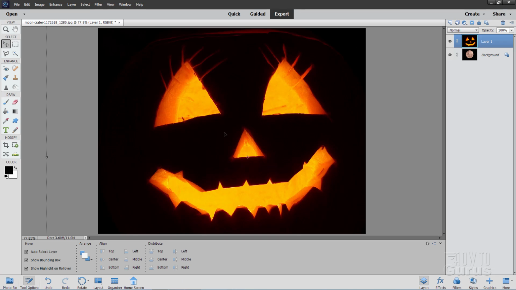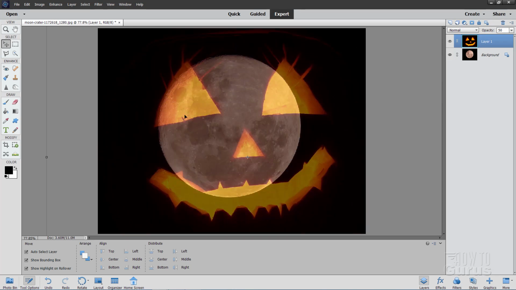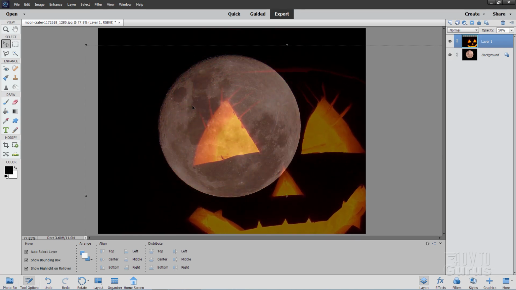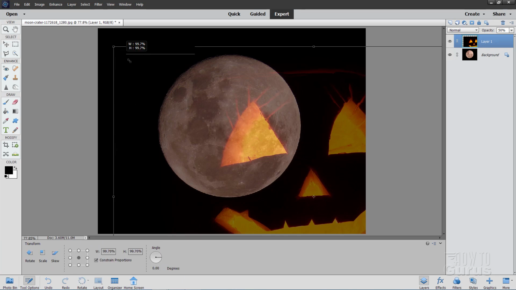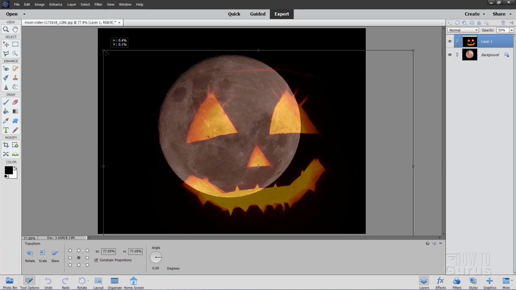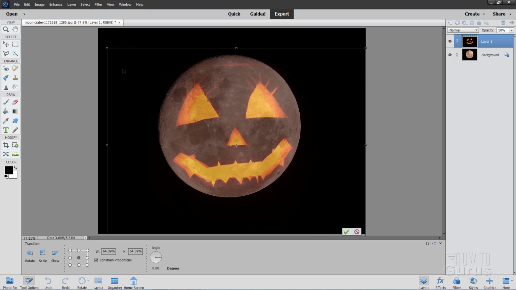Okay, now this is too big to fit on the moon properly, so let's first change the opacity here down to about halfway. I'll just type in 50%. That way you can see both the moon and the face in there. Just pull it down just a little bit and you'll see the borders in there. Grab a corner and then just pull that down, and that resizes it. And you can grab anywhere in here just to position it.